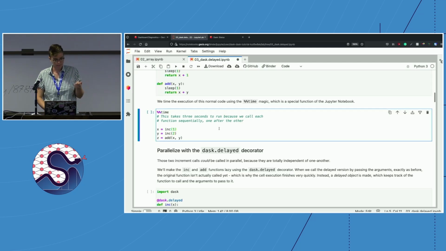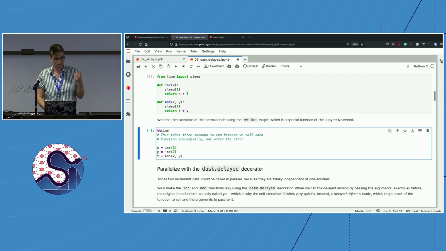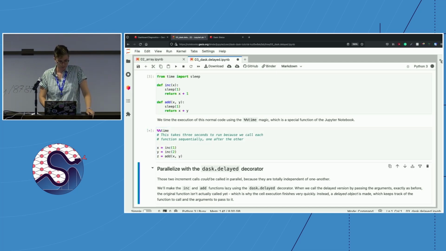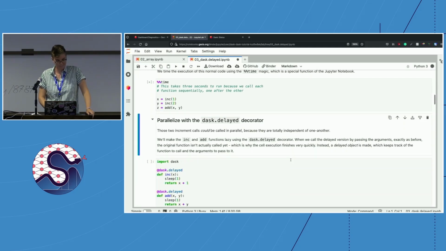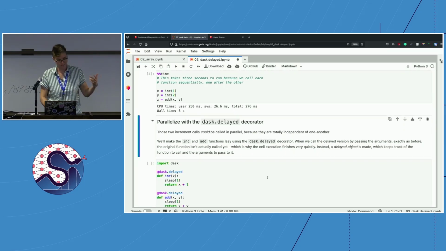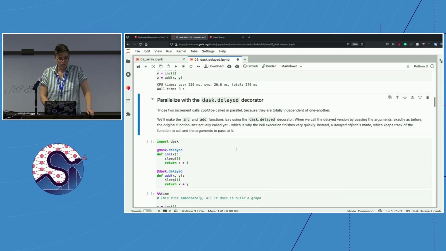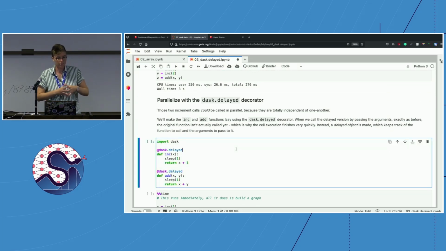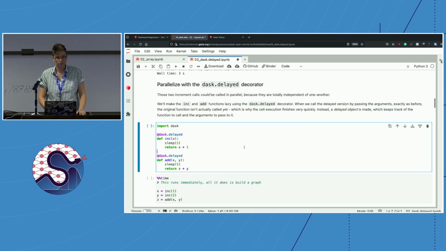If you think about this function, we can develop an expectation. It's going to take 3 seconds: the increase takes 1 second, another increase takes another second, and then we add them. So it'll be 3 seconds because the actual add operation takes no time. And then in this one, we're going to add this Dask Delayed decorator, which will make the functions lazy. So it's just constructing a task graph now.